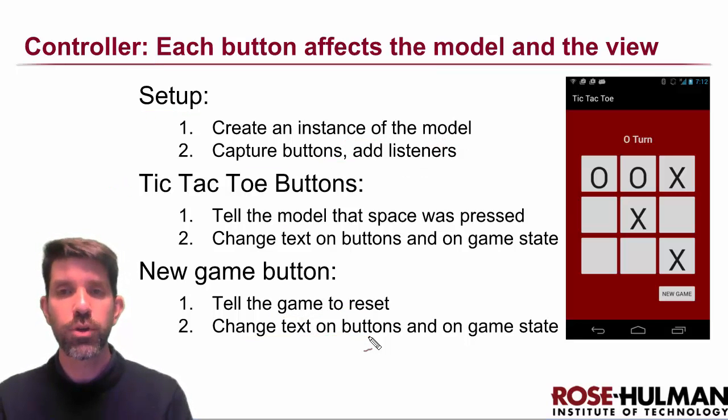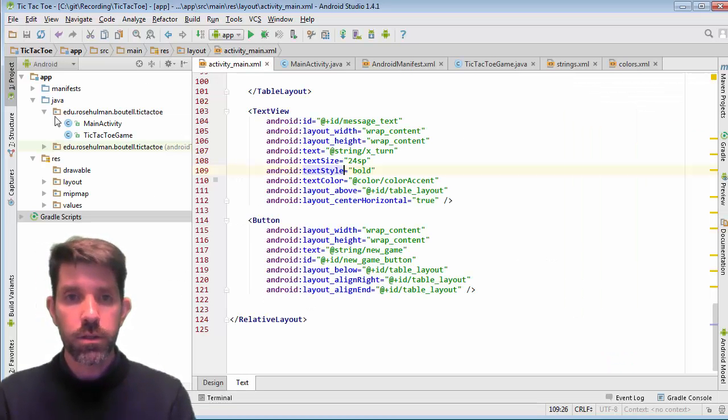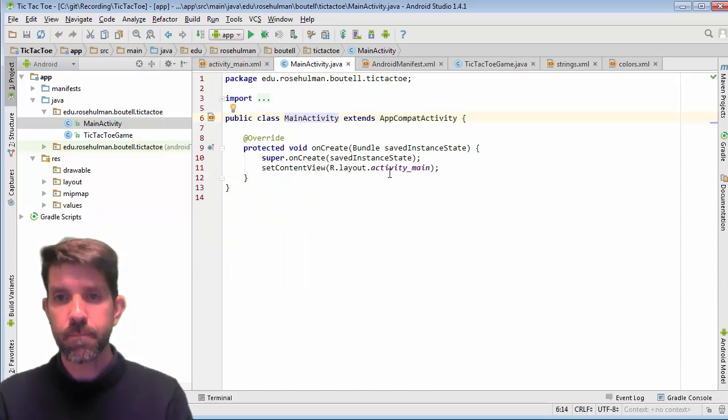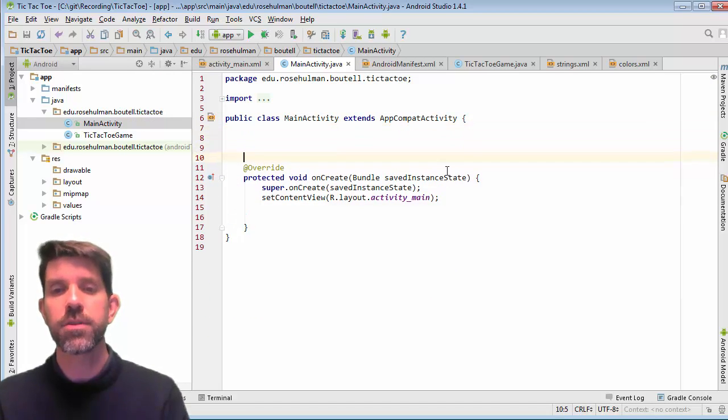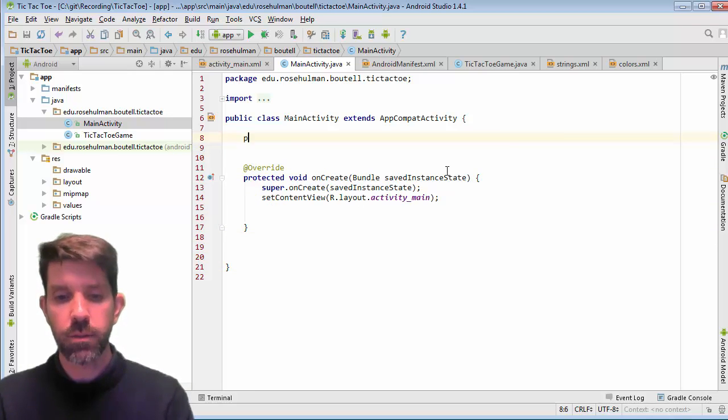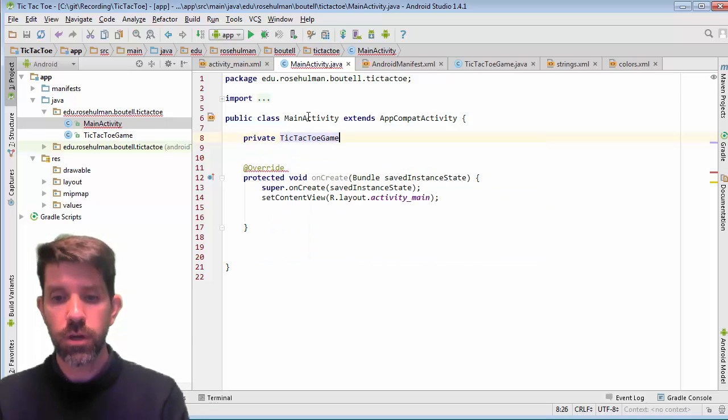Okay, so pretty decent. Let's start off with a setup. We're going to need an instance of the model and to capture things. So I'm going to go up into my Java, into MainActivity. Let's see, an instance of the model. The model is something that's going to have to be used in multiple methods. I'm going to have onCreate, and I'm also going to have an onClick out here. So I want to set that up here. So private, and this is going to be an instance of the tic-tac-toe game. I'm going to call it my game, so mGame.